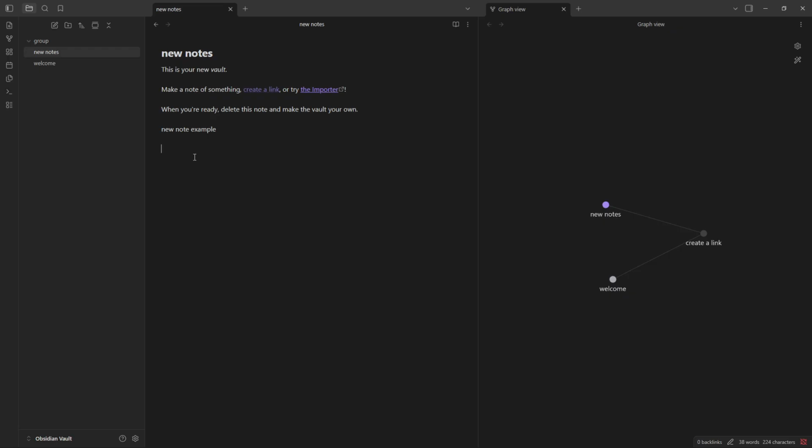Callout boxes are a fantastic way to draw attention to important information within your notes, whether it's a tip, a warning, a reminder, or just a special note.